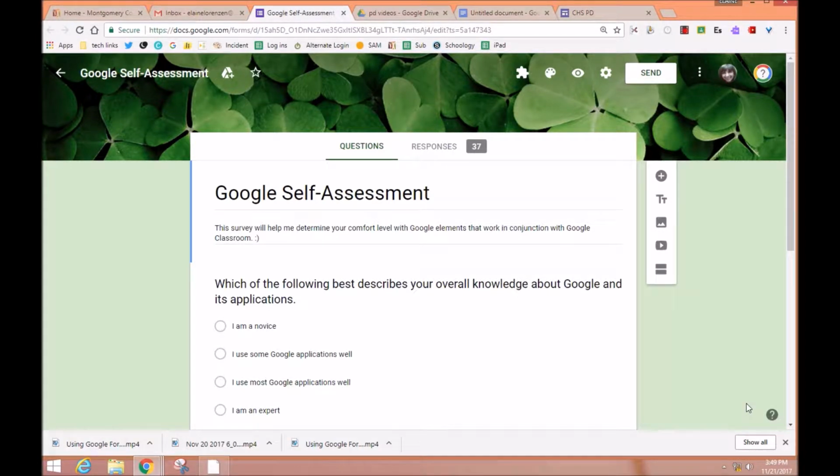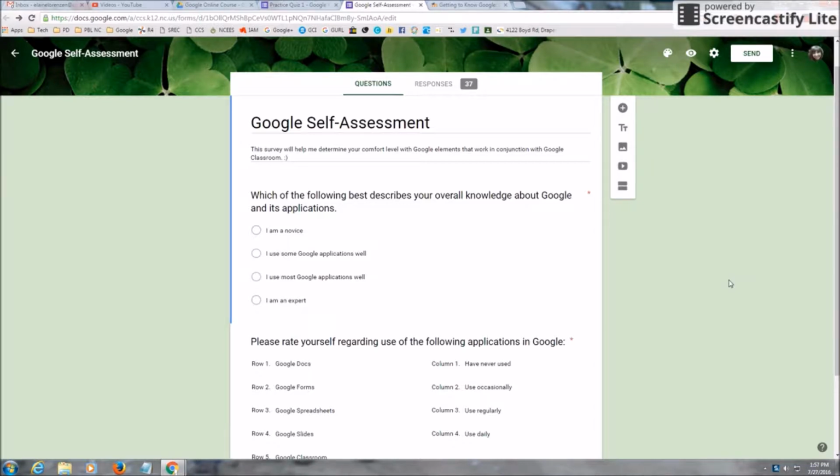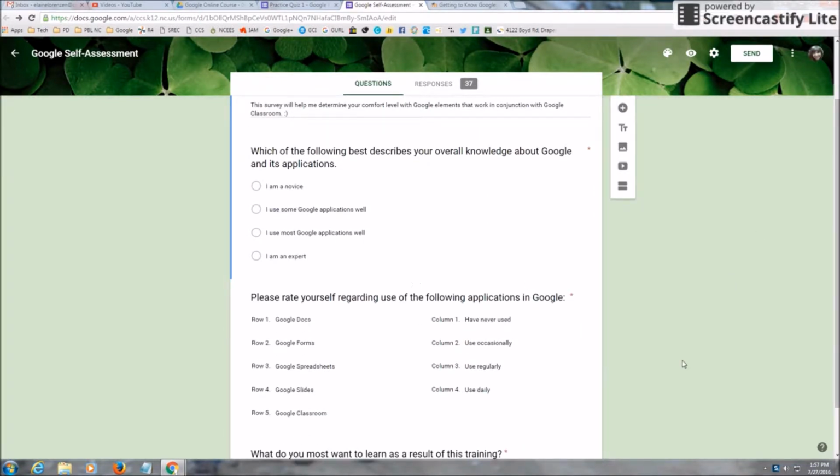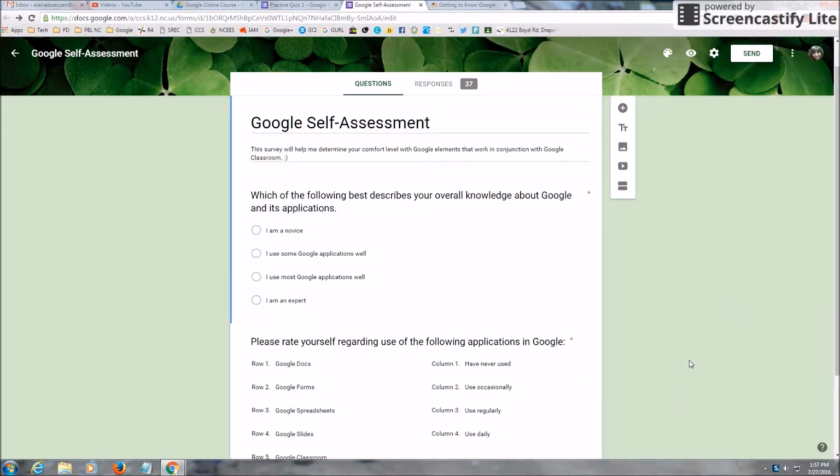So what you're seeing now is a survey that I often use when I'm doing professional development about Google. This pre-assessment helps me figure out where to begin training. And as you can see here, it asks them to rate themselves in several areas. Well, today let's explore once respondents have responded, what do you do? So I'm going to show you on my survey.